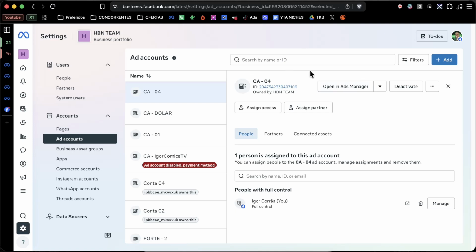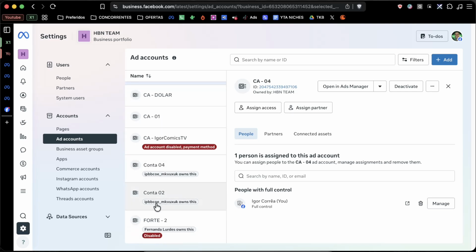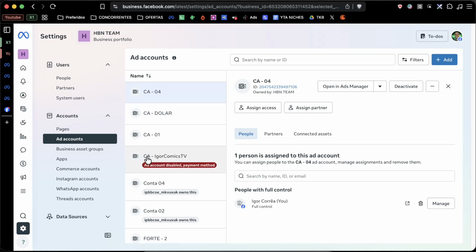Meta will immediately send the request to the owner of the ad account for approval. Once the account owner approves your request, the ad account will automatically appear inside your Business Manager dashboard. You'll then be able to manage campaigns and use the account based on the permission level granted to you. If the request is denied or pending for too long, you may need to contact the account owner directly and ask them to approve the request from their Business Settings Notifications section.